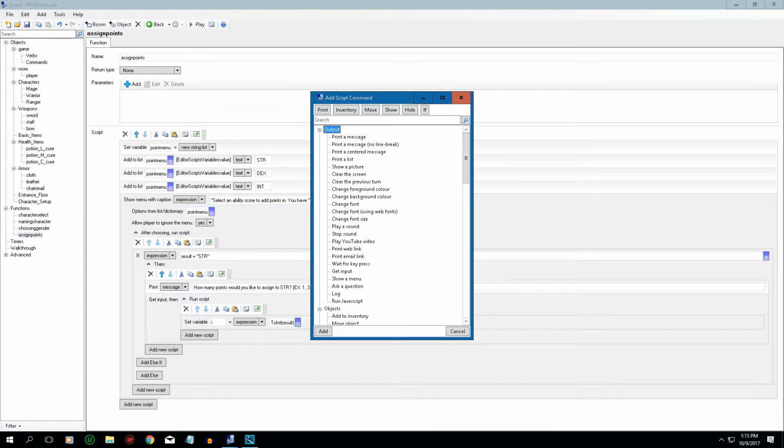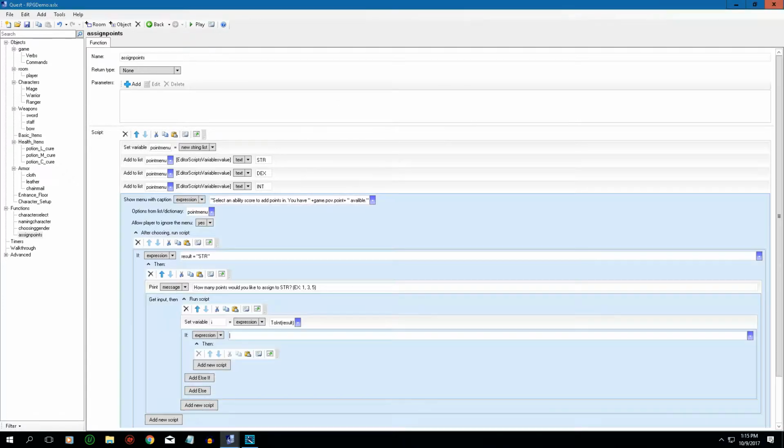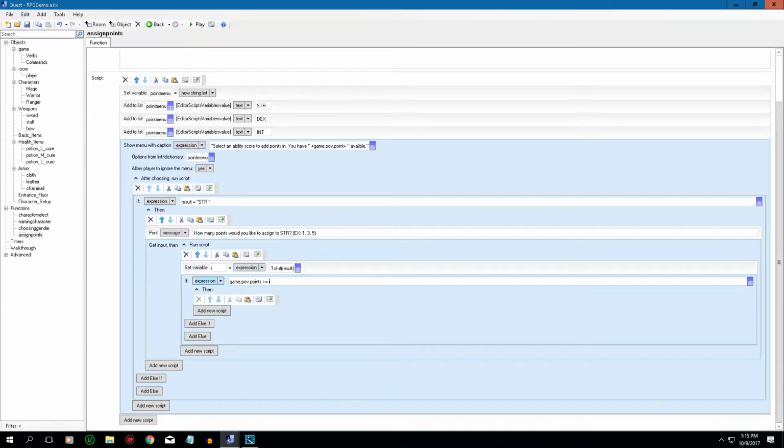So then what we need to do is add a new script, as if. We need to say game.pov.points is greater than or equal to I. Okay, so it's only going to run this if we have enough points. Alright, so it's not going to run this, you know, if we have whatever. It's not going to be able to run this if we don't have the correct amount of points, okay?